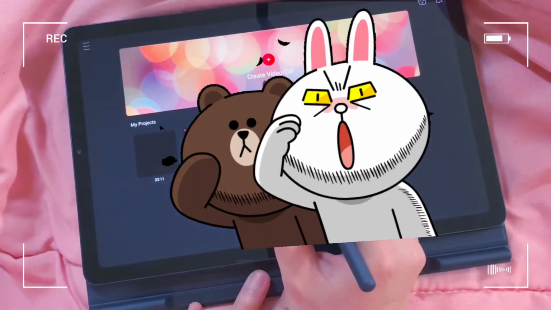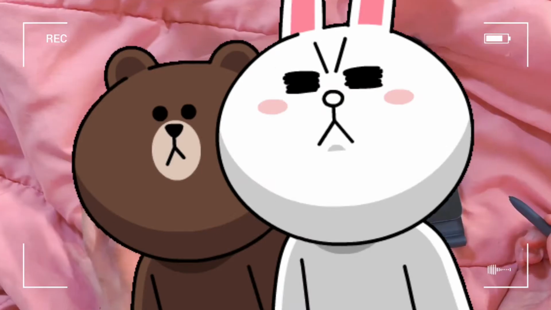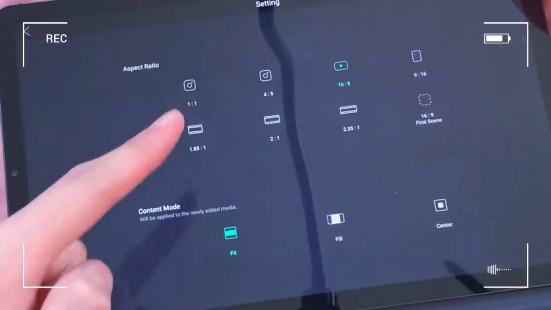First of all, click create video. Then choose the footage on your device that you want to edit.